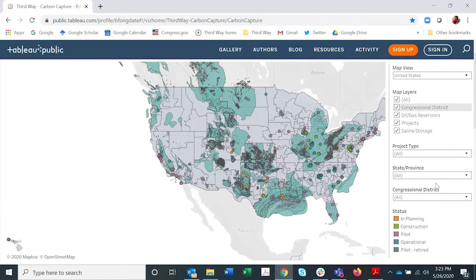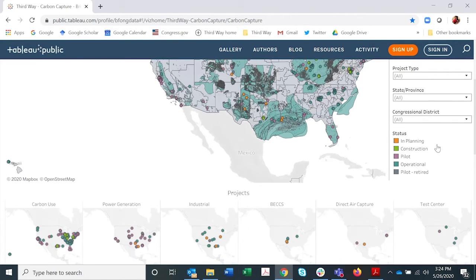Underneath the map layers filter, there are different types of useful information. You can search for projects by project type. There are 6 of those. You can search for the state or province in which the carbon capture project is found, or by the congressional district where the project is located.